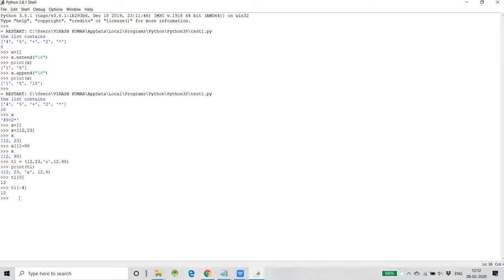Another thing that you can do is slicing. If I want to slice the value so that I can get only 23 and the next one, then what I will do is print t1, and slicing is also the same. You need to provide the square bracket, not the parenthesis, when you are slicing a tuple. That you need to remember. If you are slicing a tuple, you need to use the same method that you used to do in case of lists, right?